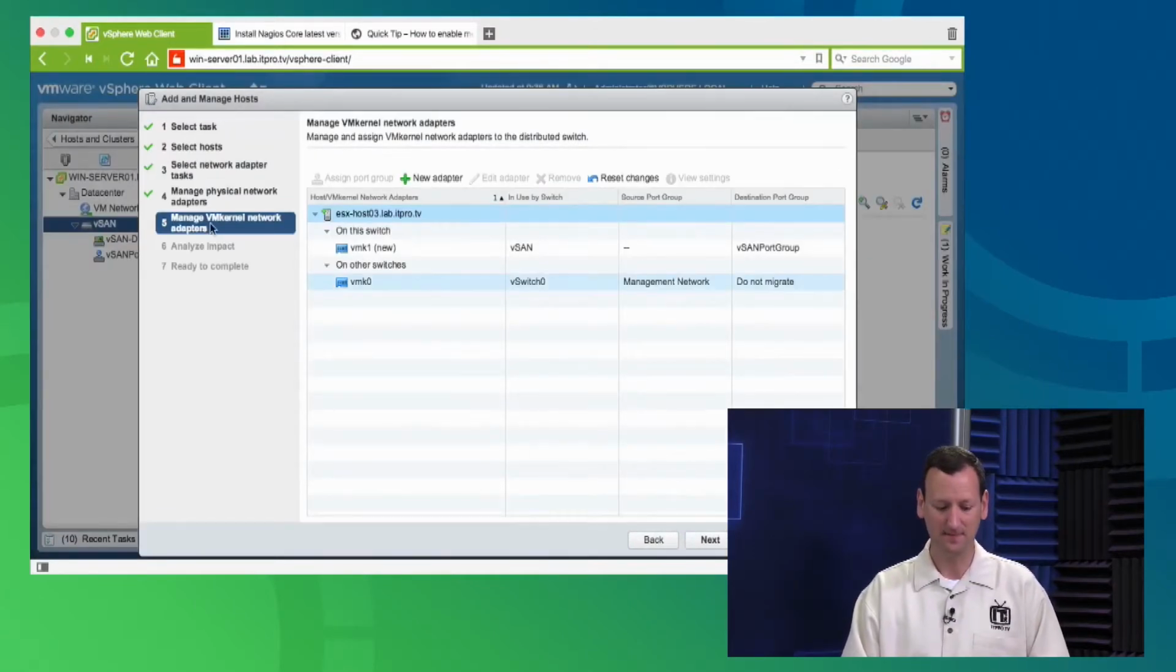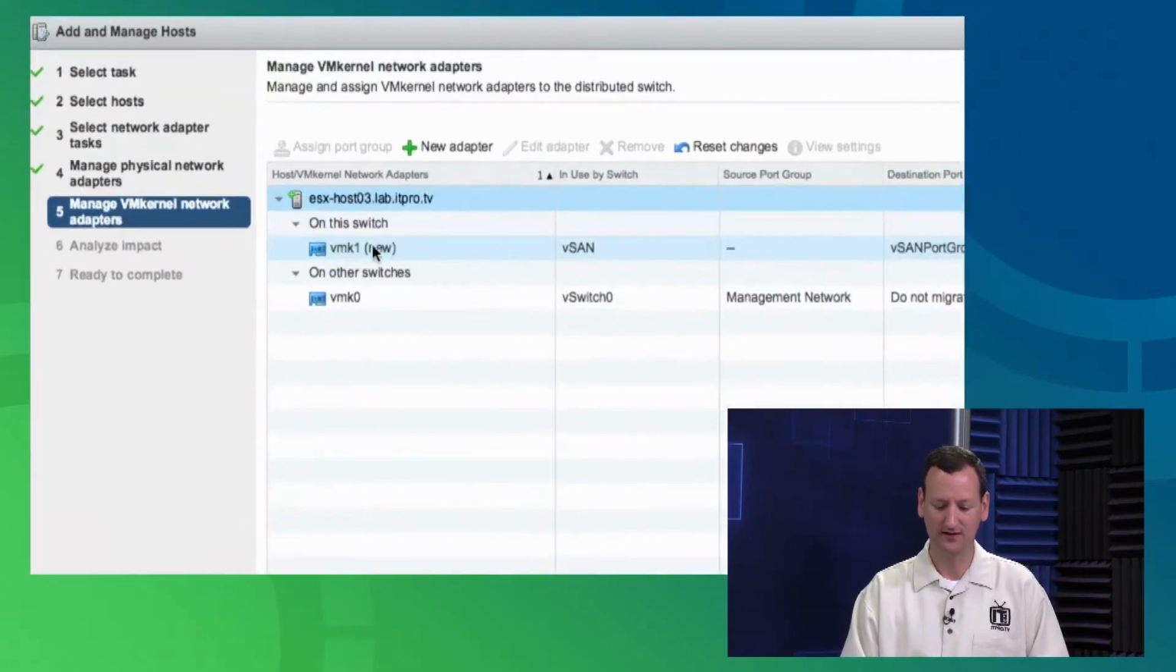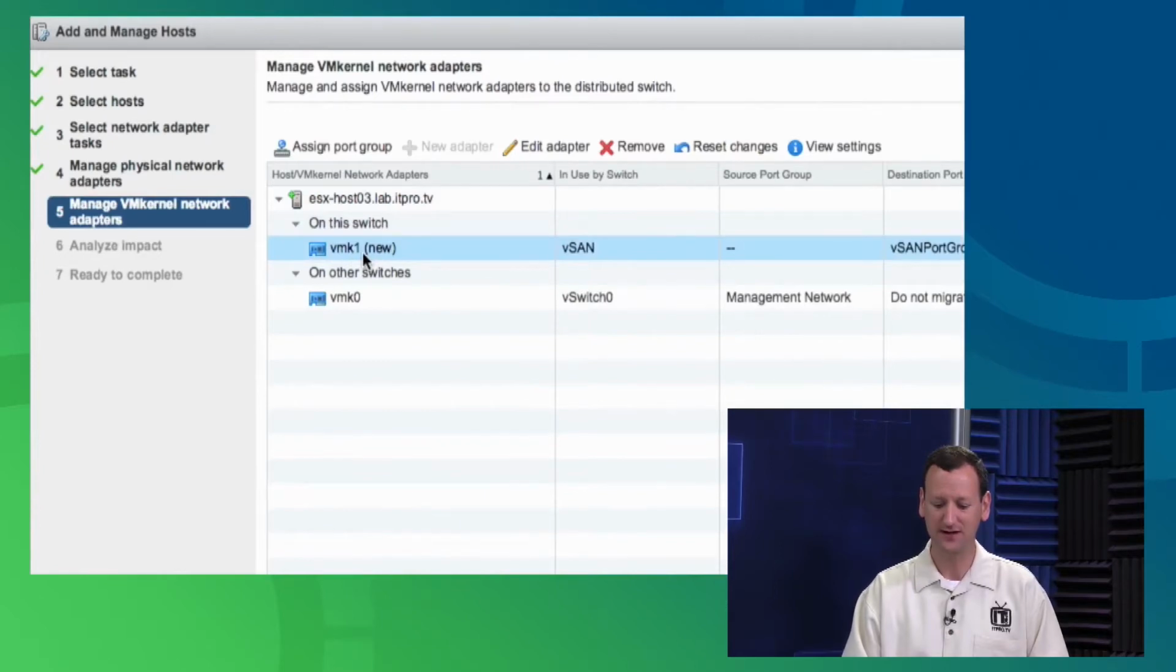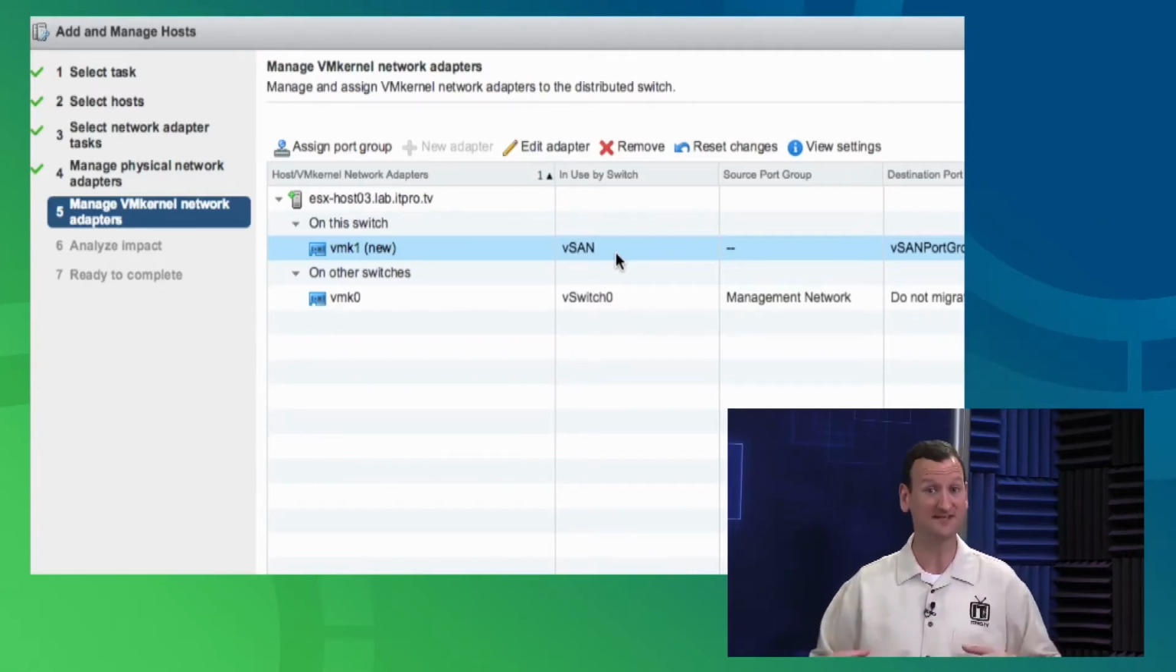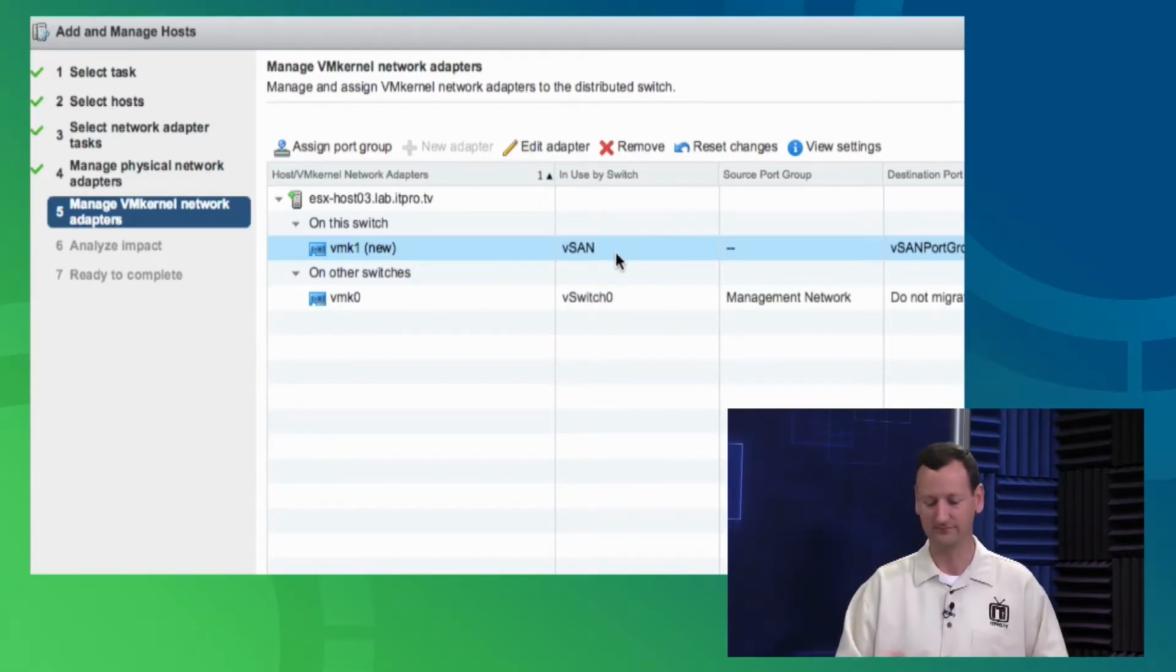When that's done, what we're going to end up with is that ESX host 03 now has VMK1 that's plugged into the vSAN switch, that's enabled for vSAN traffic. Now it's able to communicate to the vSAN. If I didn't have this done, the vSAN wouldn't be able to communicate. It would let me set it up. It just wouldn't work, right? It'd kind of waste my time.